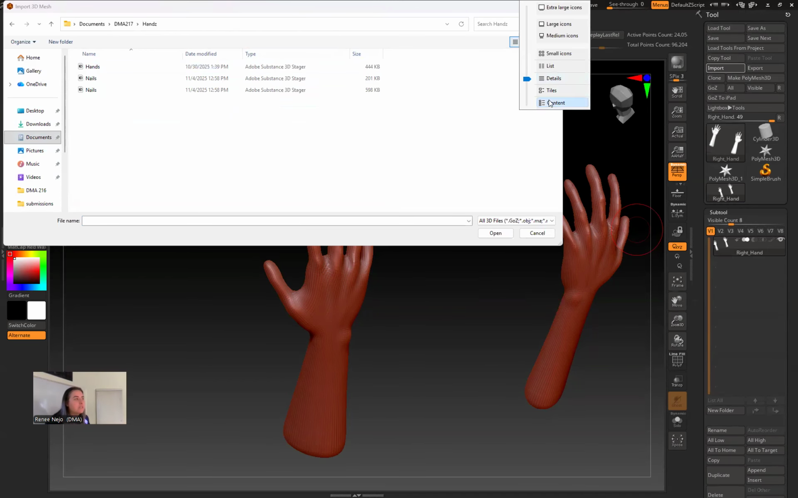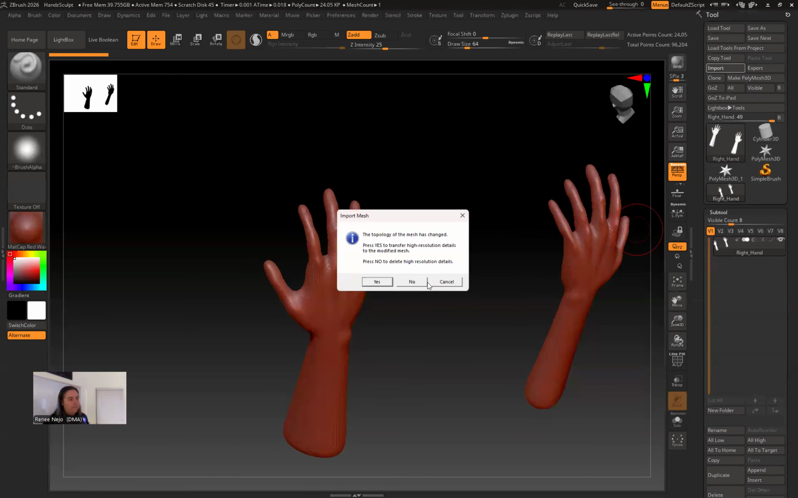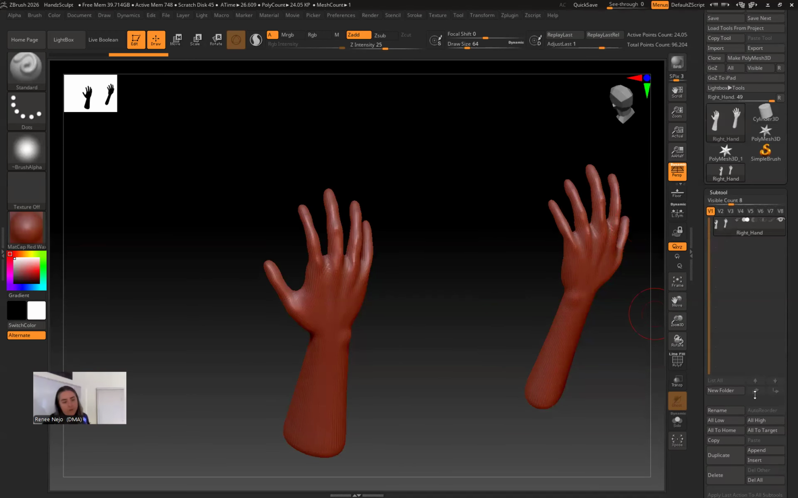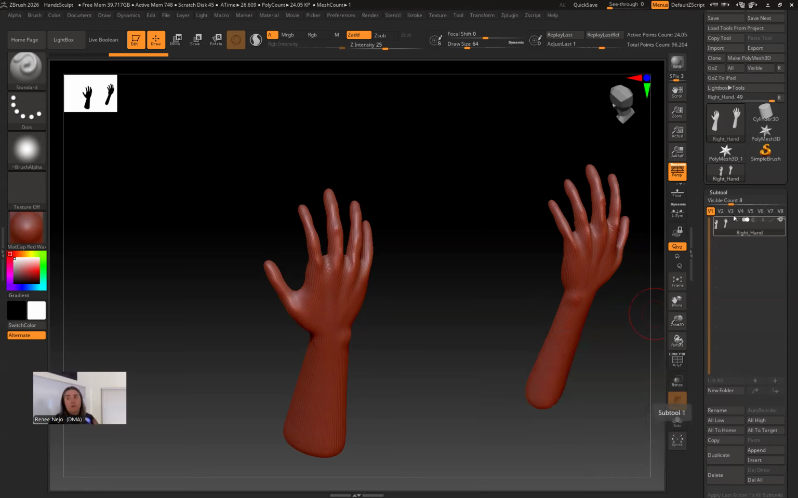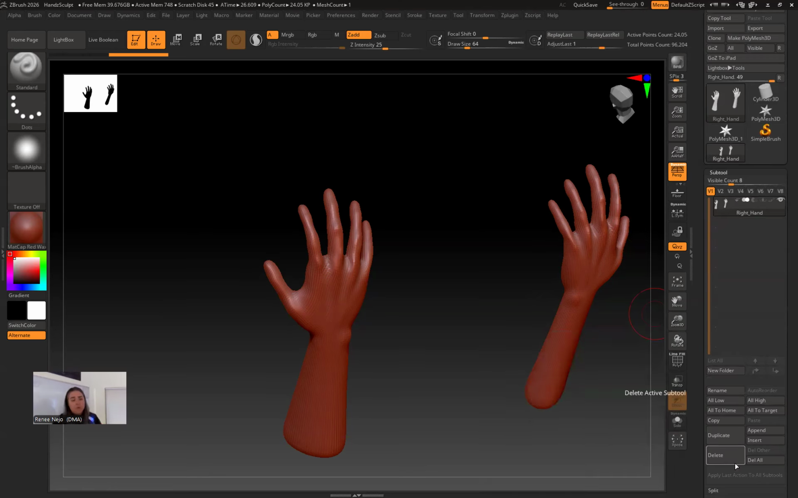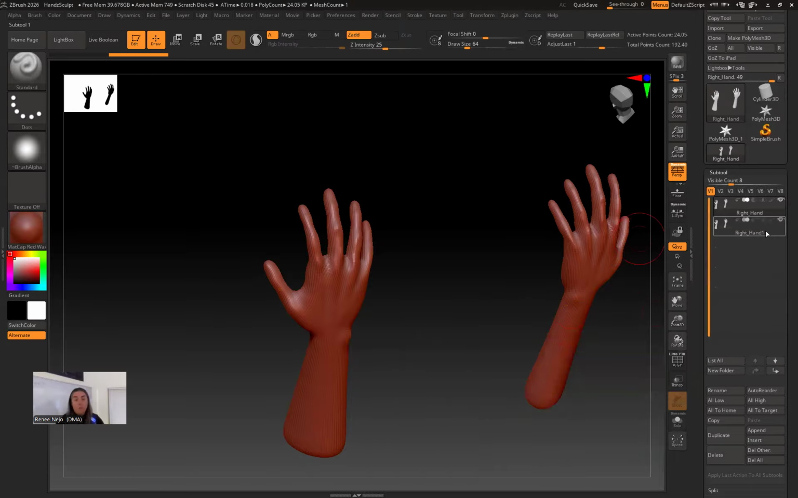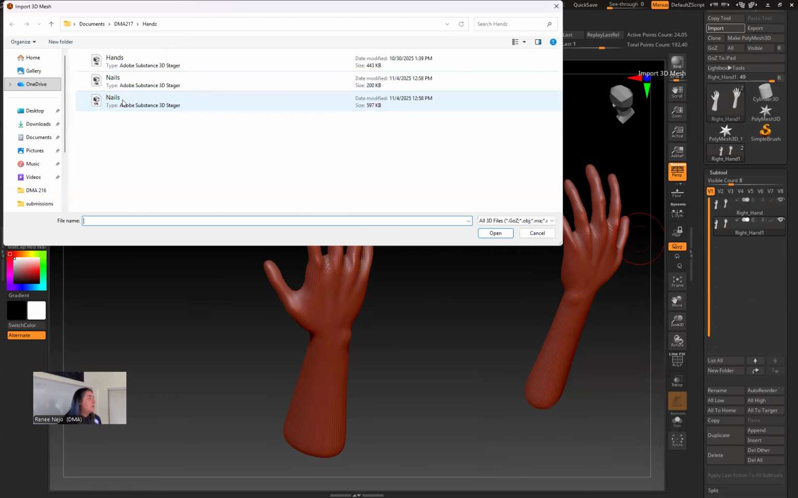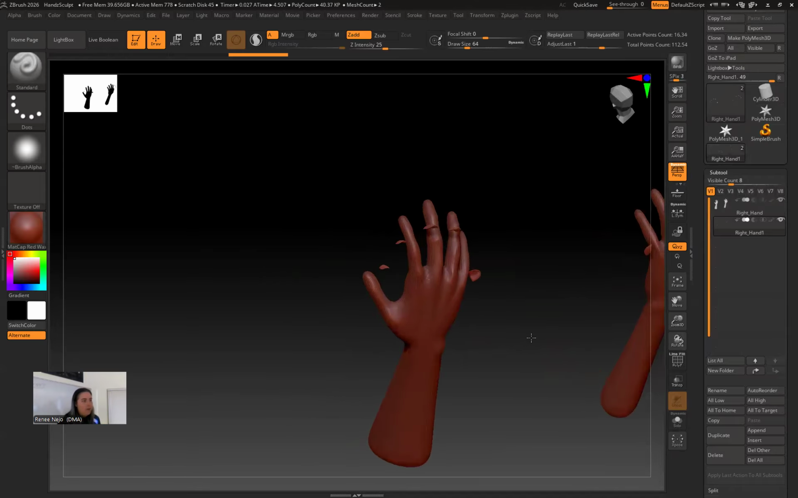Let's see, content. Nope, still not. That one. OBJ. Oops, cancel. What I want to do, though, the problem is that I will import over my already selected subtool. So if we go down to append or duplicate, we make another subtool here, that's actually okay. Import OBJ. Yes. Oh, there.